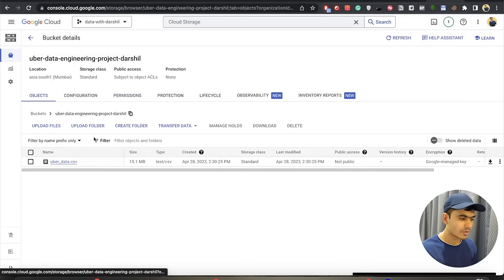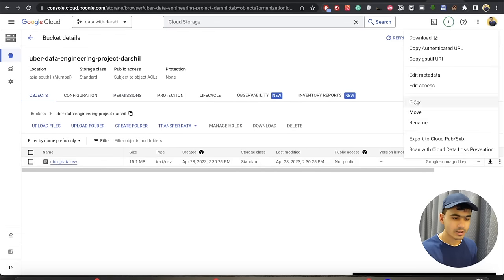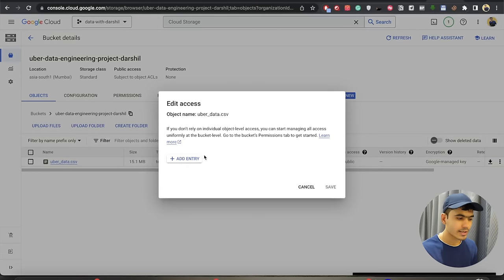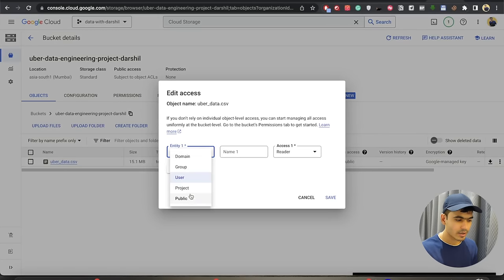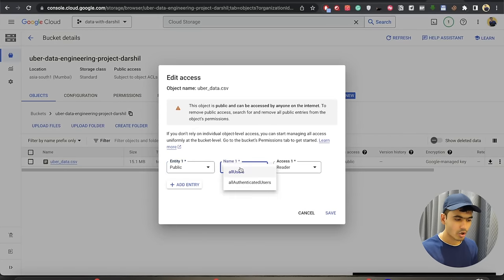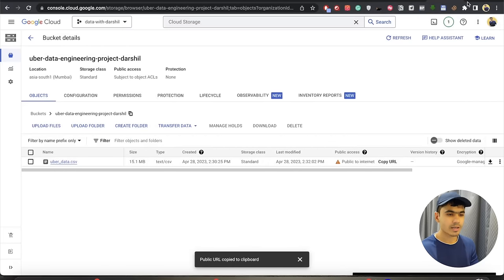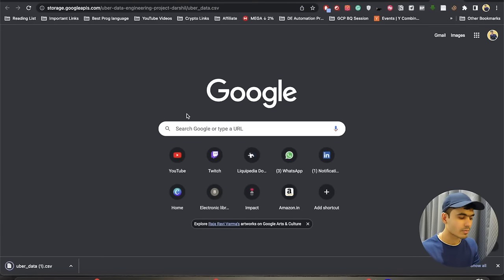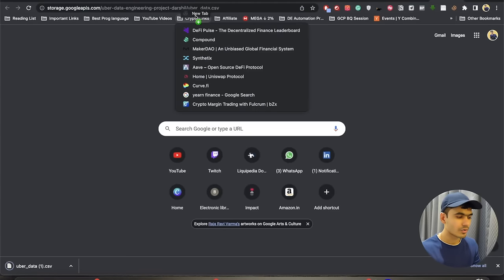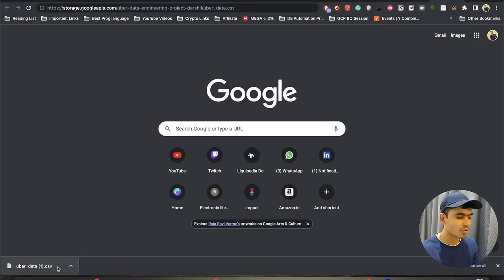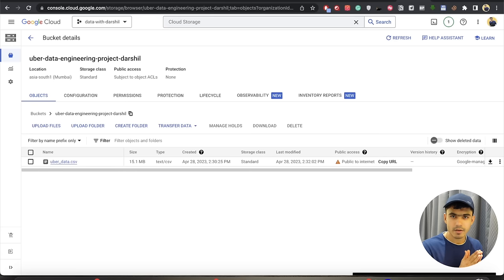Once you do that, you can go to the object and click on these three dots again, click on edit access, add entry, select public all users, and just give the reader access. Once you do that, just save it, and this will generate a public URL. If I copy and paste this URL into my browser, you will see it is able to directly download this particular file from the storage. So we have our data available on Google Storage.